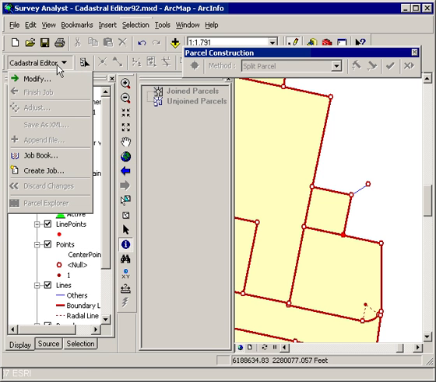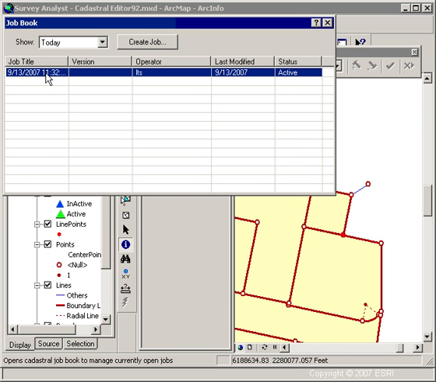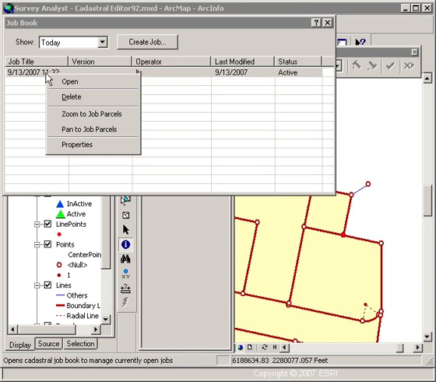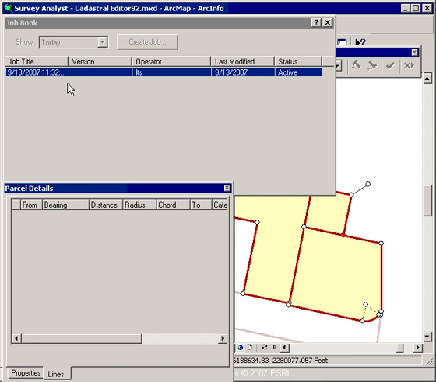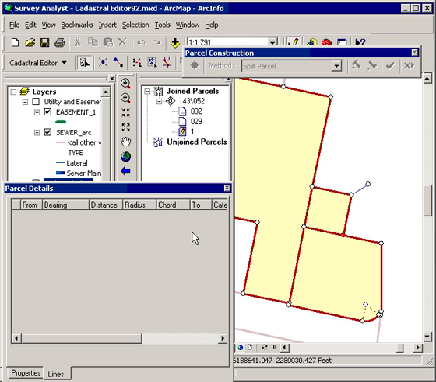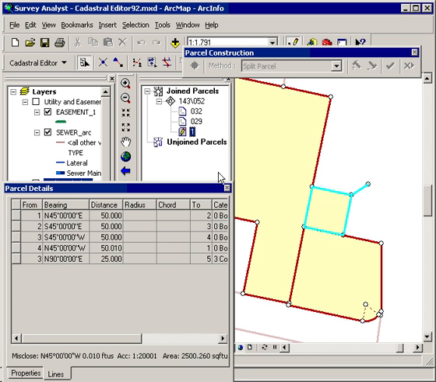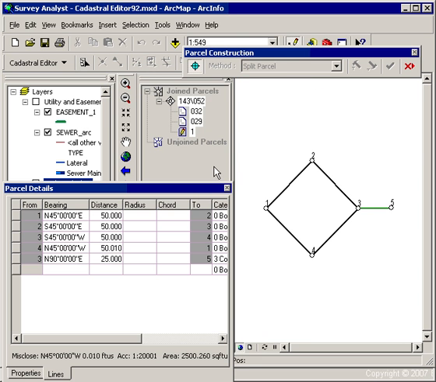In order to do that, I'm going to go back to that same job. And the way that I do that is I open my job book, I find my job in the job book, I right-click and I say open. And this takes us back to the same view that we had before, right when I finished the job. So here I have my same job, but now I want to change the accuracy of this parcel 1. So I can go and open this parcel.